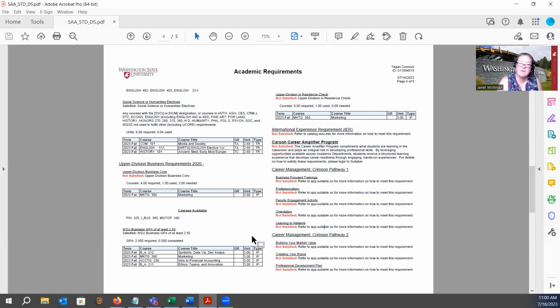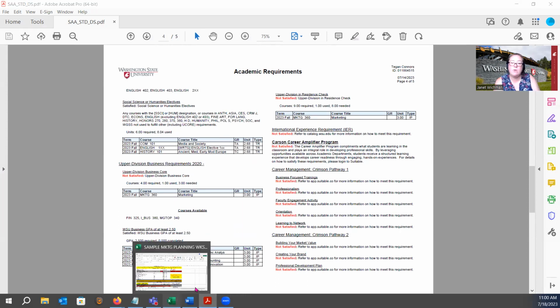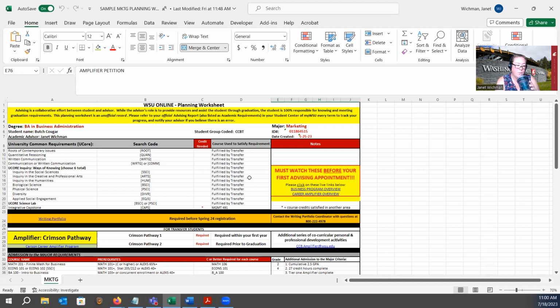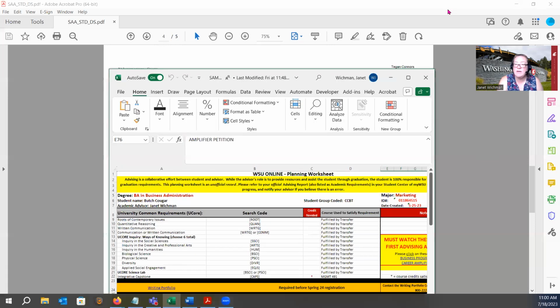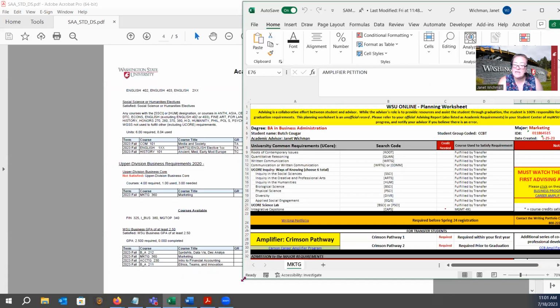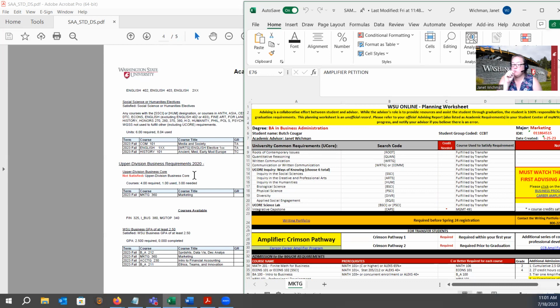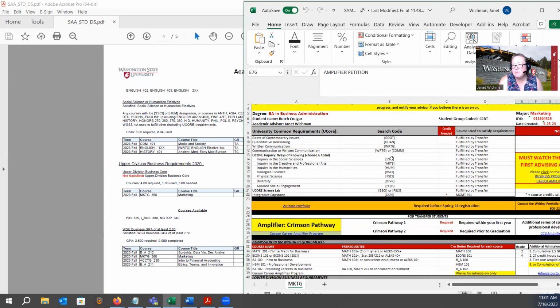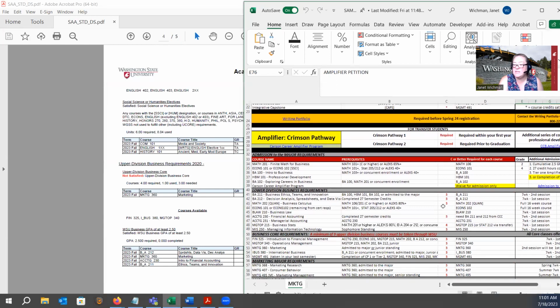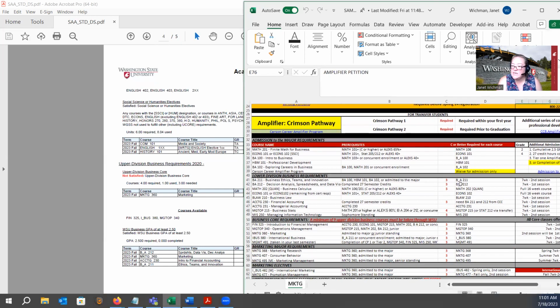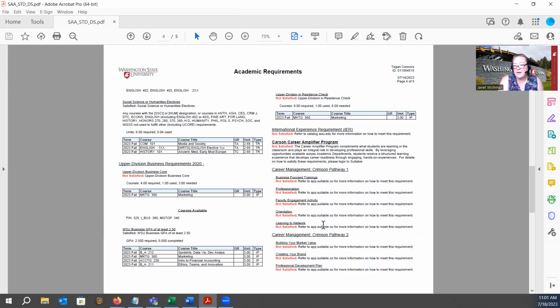A lot of times I recommend looking at your academic requirements report in conjunction with your planning worksheet. So this is the planning worksheet that you would receive your first semester here. Your advisor might also send it to you if there are some updates, but the information on this planning worksheet should correlate exactly with what is on your academic requirements report. Now, keep in mind that we don't update this planning worksheet every semester. So for instance, if you were a few semesters in and you've taken a couple of these courses, it may not show on your original planning worksheet, but it will show in your audit.